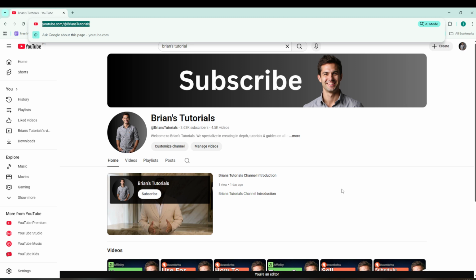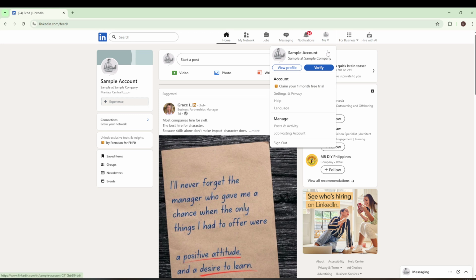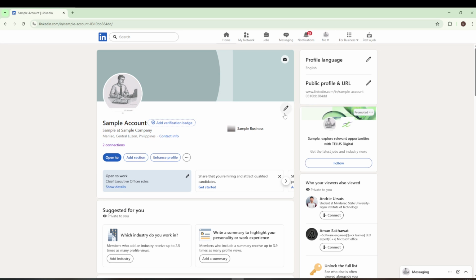Next, go to your LinkedIn account and sign in. From your LinkedIn homepage, look to the top of the screen and click the Me icon. In the menu that appears, choose View Profile to open your profile page. On your profile, find the pencil icon to the right of your profile photo, just under the banner. Click that to open your profile editing panel.